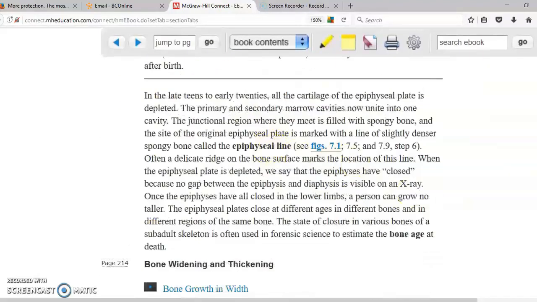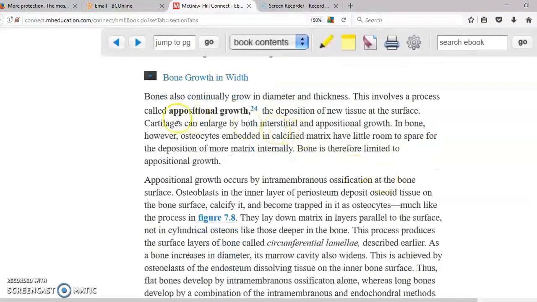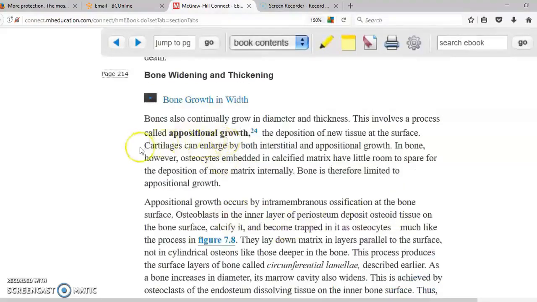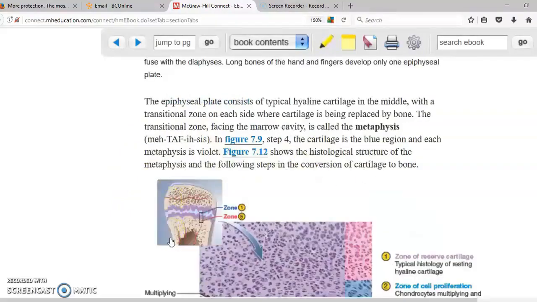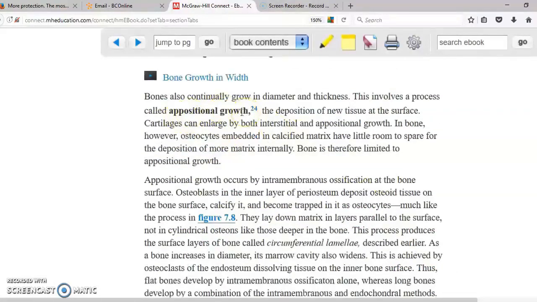We keep scrolling down. Bone widening and thickening. Bone widening happens based on appositional growth. Appositional growth is going to grow only on the borders because of the deposition of calcium by the osteoblast. As this becomes wider and wider, the osteoclast is going to work right here, and it's going to start removing calcium from this area. Basically, more and more bone is going to be deposited on the outer layers of the bone, and that's how it's going to get wider.